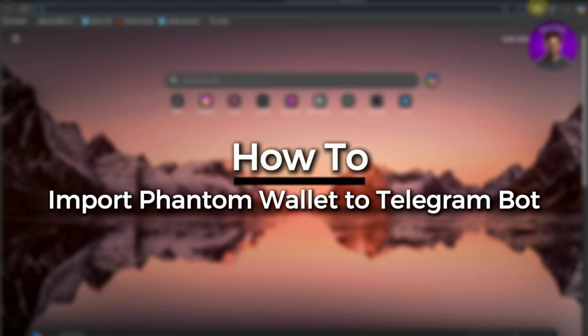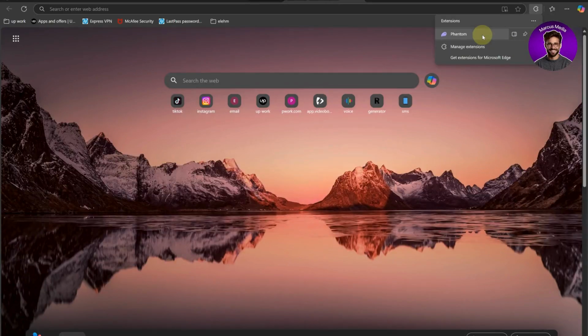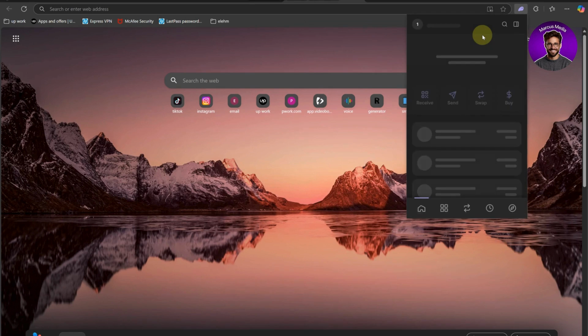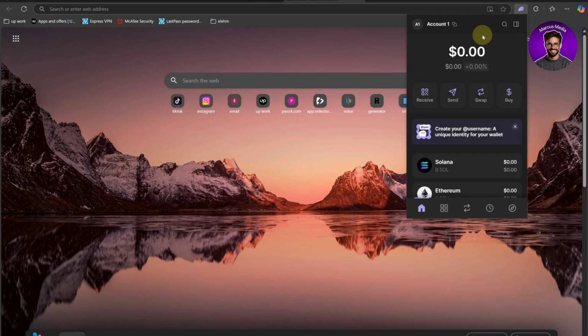How to import Phantom Wallet to Telegram bot. In order to import any of your Phantom Wallets to any of the Telegram bots that you are using, you need to have the private key of your Phantom Wallet in hand.